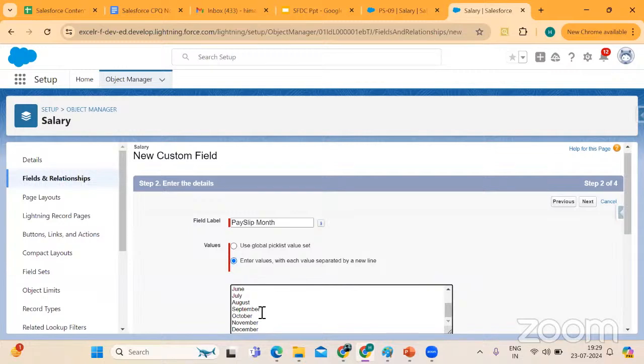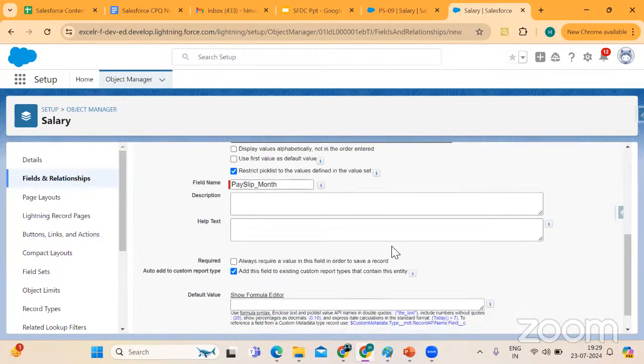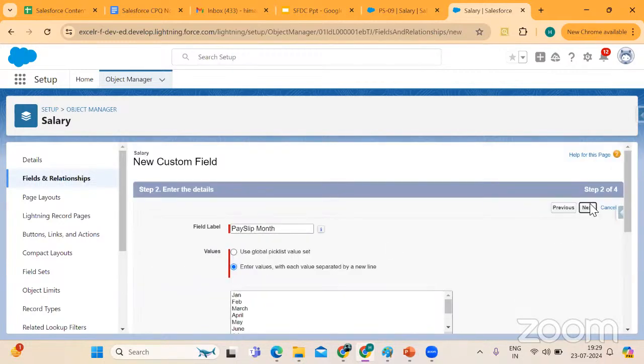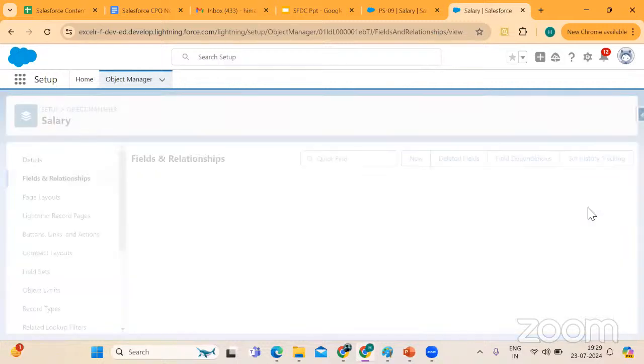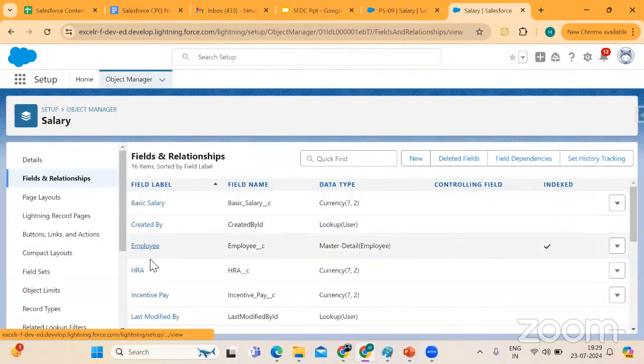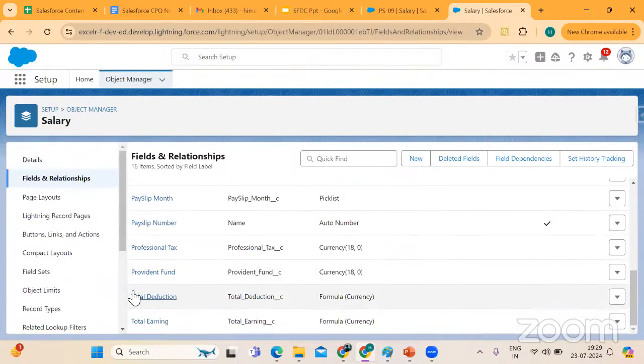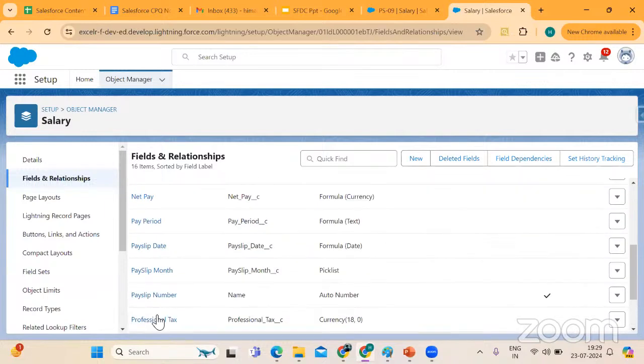Okay, October, November, December. Now clicking on the next button and going to save it. Whenever we give the salary to the employee, we have to select the month for which the salary is given. Now I want to create a pay period field.